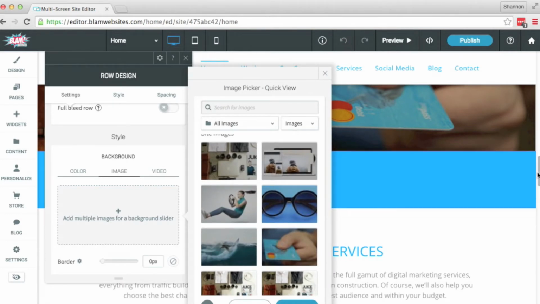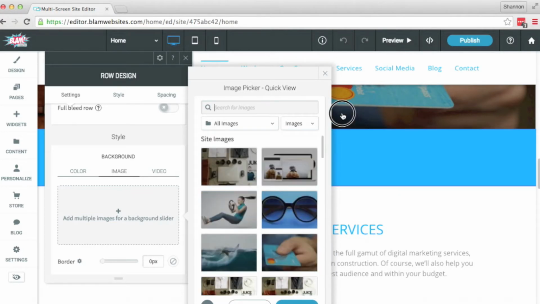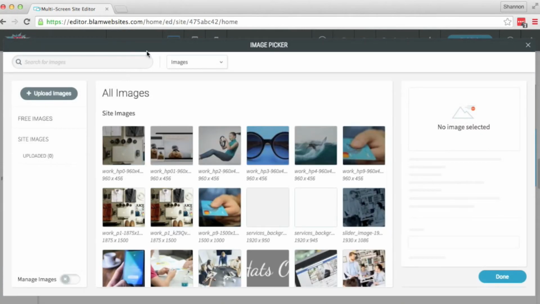While I'm here, I'll show you how the image picker works. This is what we call the image picker, and you can see that we've got a few different images there that are already on the website. If I click on this bit here, which says full view, it takes me into a larger version of the image picker. And this might be a little bit easier for you to navigate.